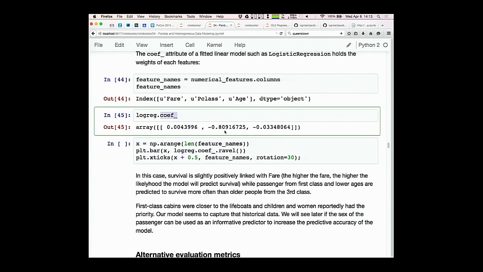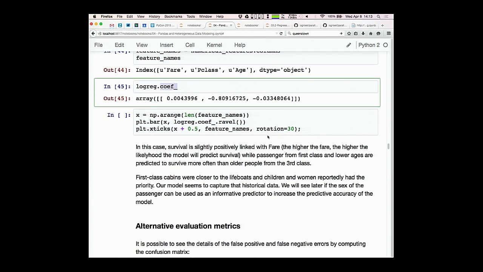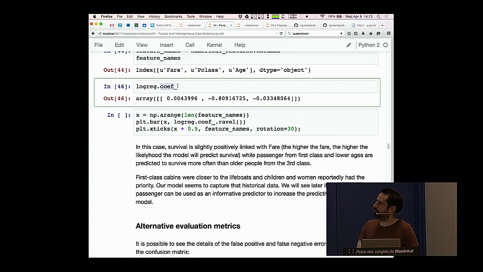It was much more complicated to find some spare lifeboats when they could reach the upper deck. So this is kind of confirming what we observed in real. So the coef attribute is always there for linear models in Scikit-Learn. So it's a good way to see how the decision is taken by the model.